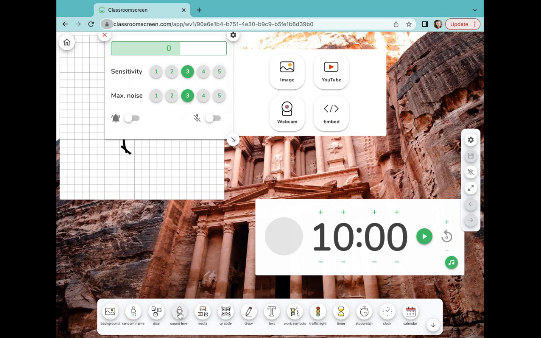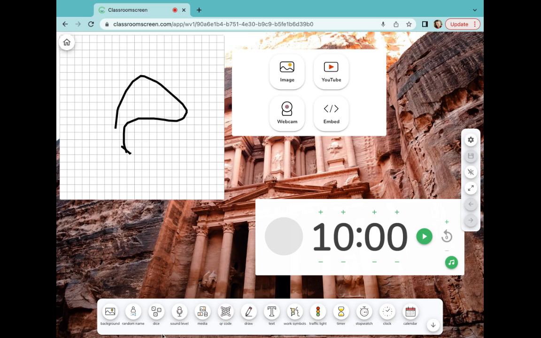So you would click on that. You'll have to allow access to the microphone and then set the sensitivity and the max noise for your class, and just let your class kind of function as normal. And you can see when it starts to get too loud, it'll turn red and so on. This is just very easy to use, and I would recommend it for all grade levels and all subjects. You could find a use for this.